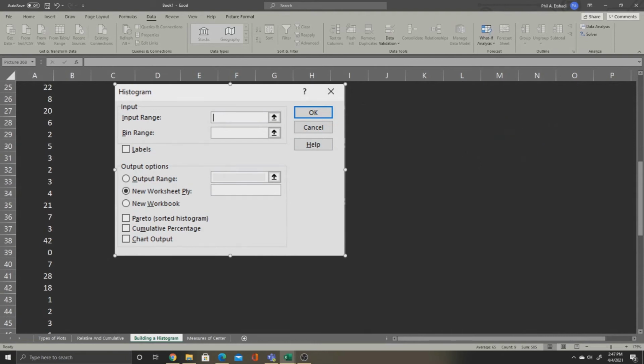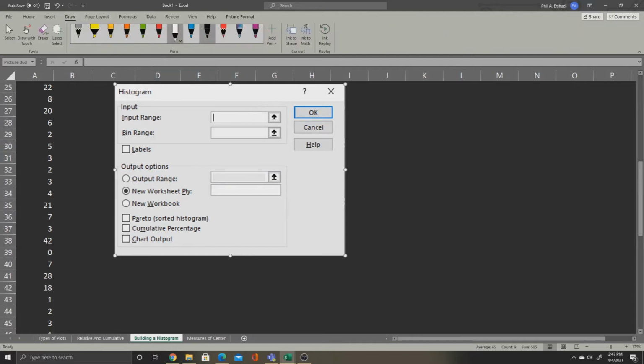In the histogram menu, there are three things we need to select. First, the input range. For the input range, we're going to put our list of data from column A. So we would click into this input range, select all of our data from column A, and place it here.